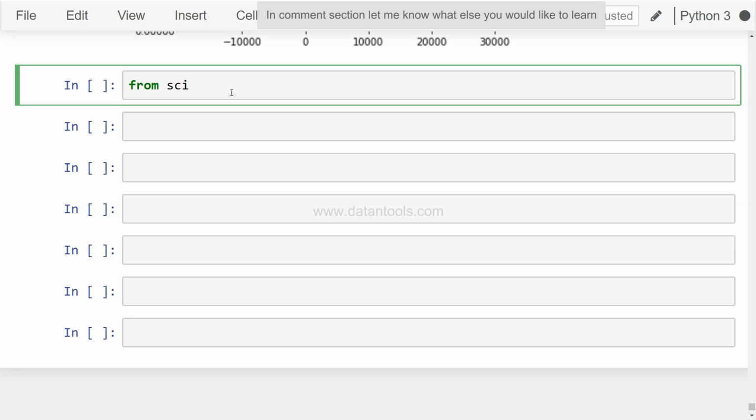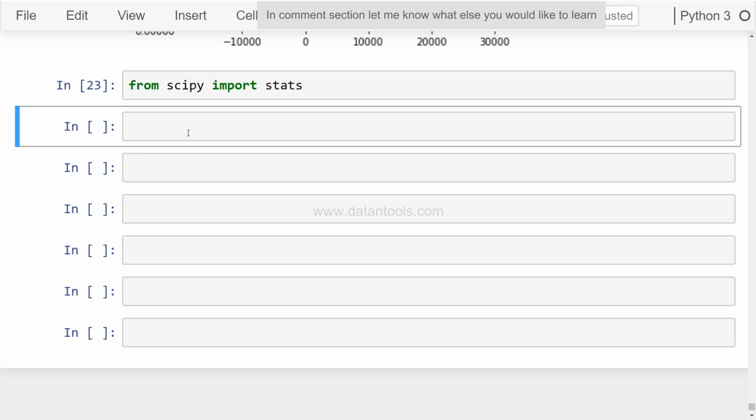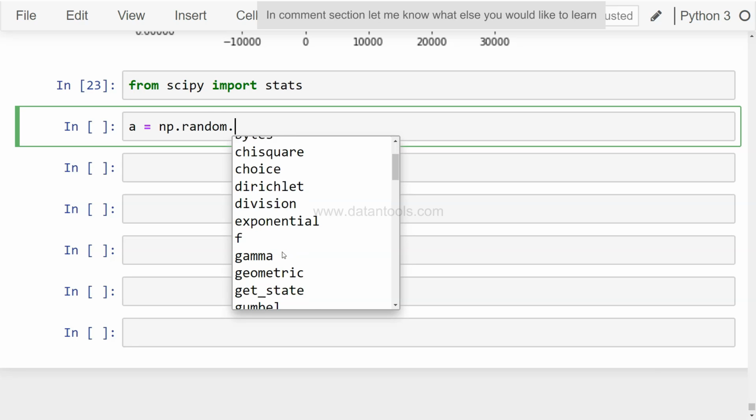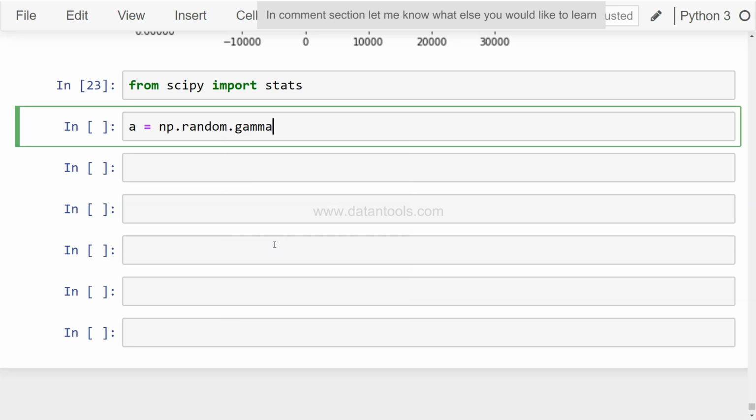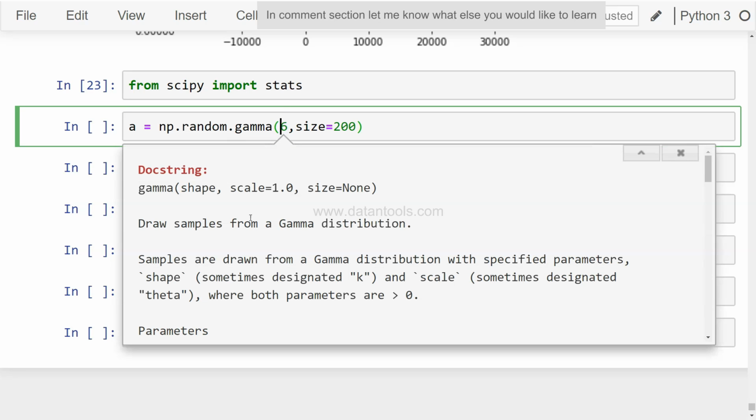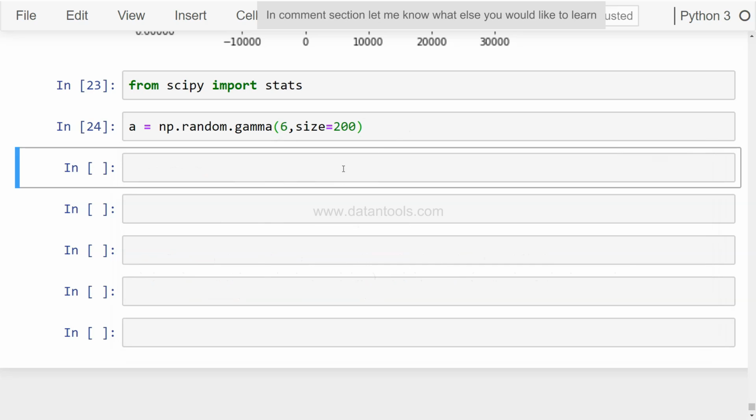So from SciPy import stats. All right, and over here let's create a variable a that is np.random.gamma, which is one of the distributions I was referring to. It will accept the shape parameter, so let's give it 1, and the size of the distribution, let's give it 200. You can read about these parameters: shape, scale, and size. Right now we are just giving the shape and the size parameter. Okay, so let's execute this and let's plot the distribution.